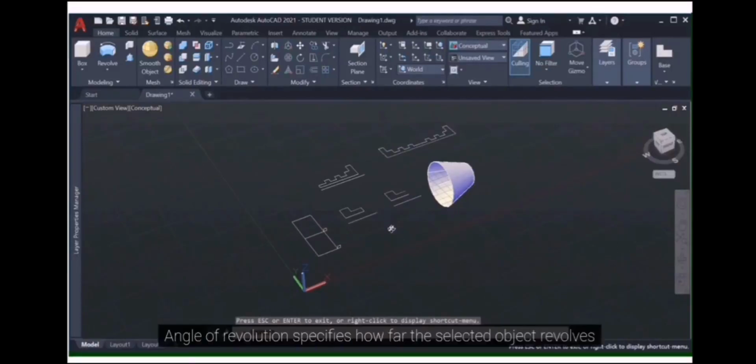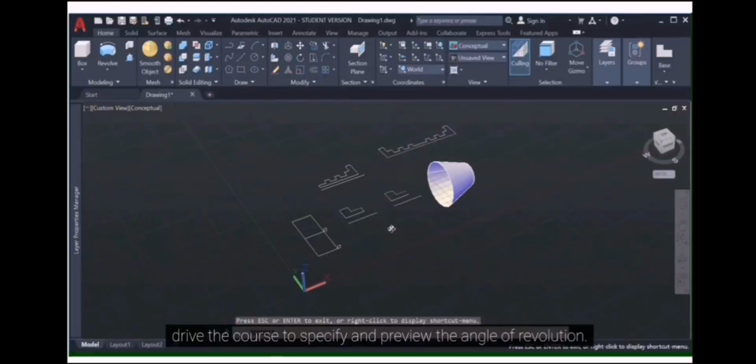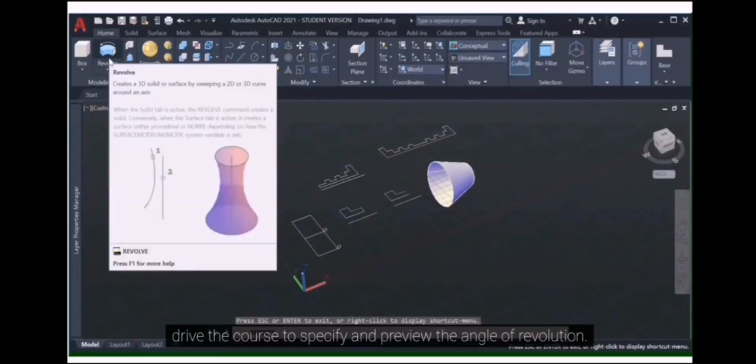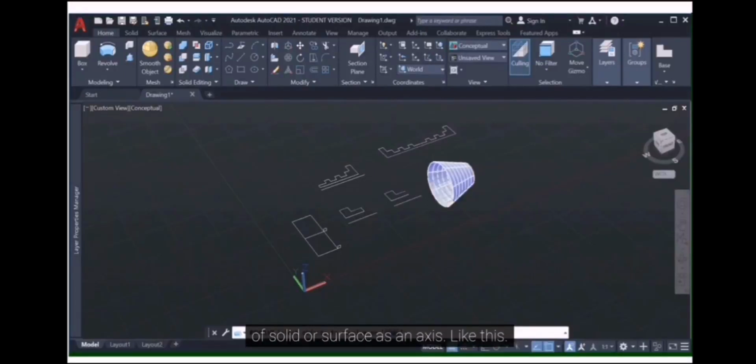Angle of revolution specifies how far the selected object revolves about the axis. A positive angle revolves the object in a counterclockwise direction. A negative angle revolves the object in a clockwise direction. You can also drag the cursor to specify and preview the angle of revolution. You can use line, linear polylines, segments, and linear edges of solid or surface as an axis, like this one.